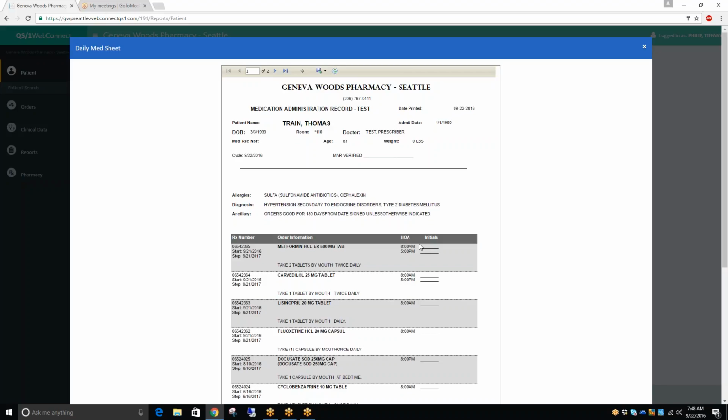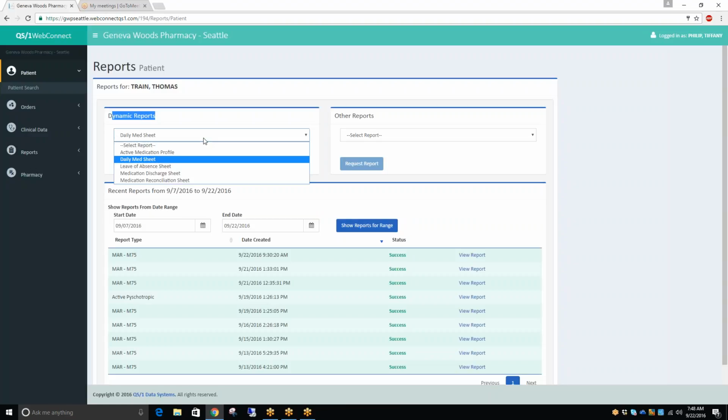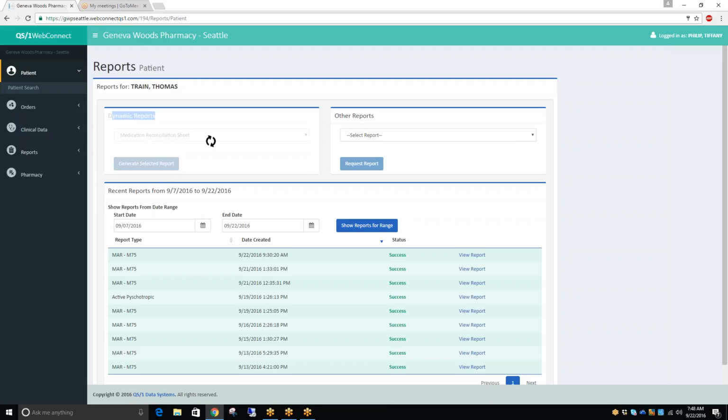And so if you wanted to take it to that next level, essentially you could have them sign off on it, and then you could affix that to the chart and just have that extra layer of detail there. You'll also see here that in your reports, you can change the format. And so all of our reports can be exported to Excel, PDF, or Word document, just depending on what you're needing it for. Okay. Another report that I like to show is the medication reconciliation sheet.